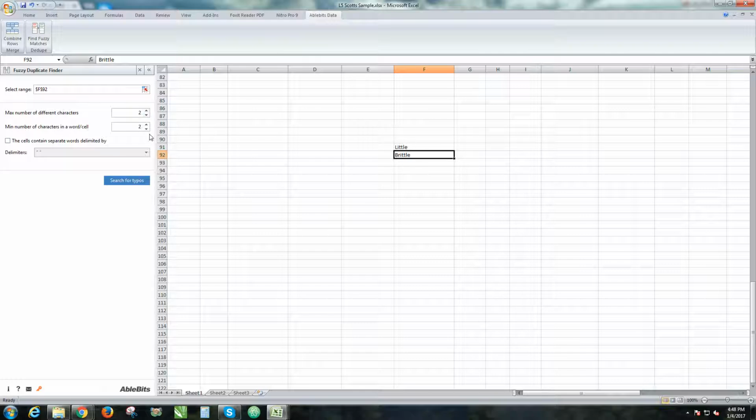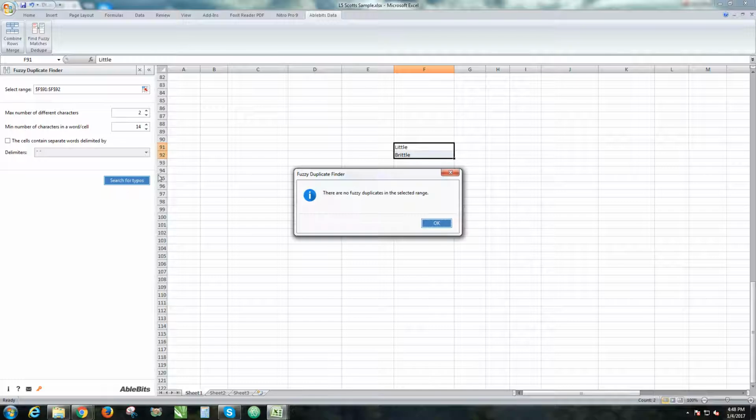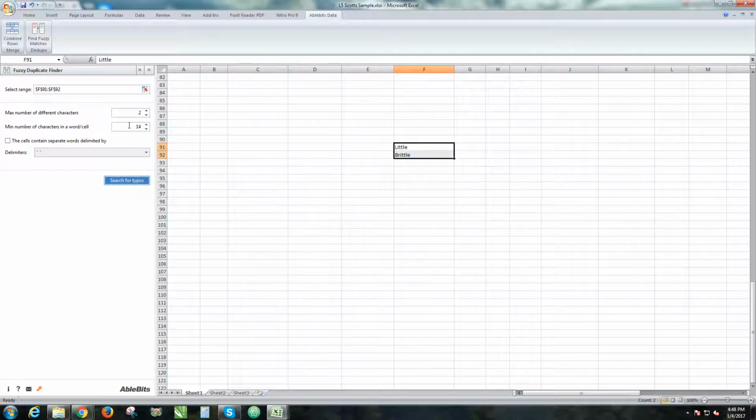Other things that you don't necessarily have to pay attention to: minimum number of characters in a word or cell. This just says that if the cell has 2 or more characters, the fuzzy tool should look at it. If I set this to 14 and I highlighted these two, there are no fuzzy duplicates, because it's only looking at cells that have 14 or more characters. Typically, you could set this to 2 or 3, whatever. It doesn't really matter. Just set it to 3 or less and you should be good. 2 or less, maybe, if there's a company with a 2-letter name, but usually that's not the most common occurrence. So 2 should be fine.